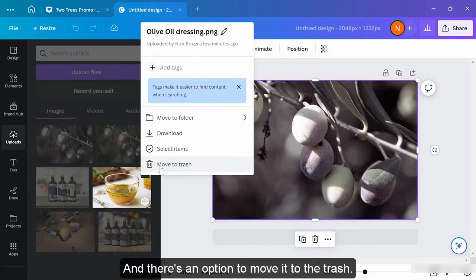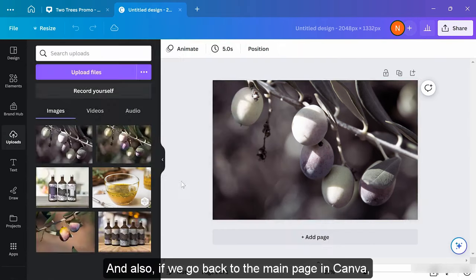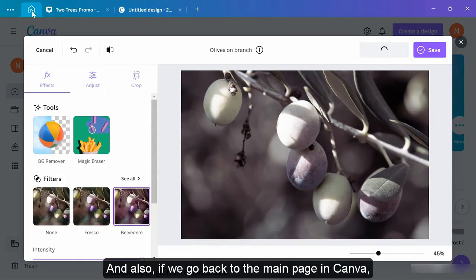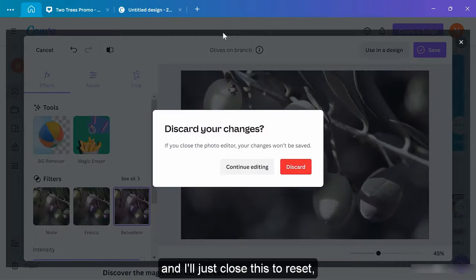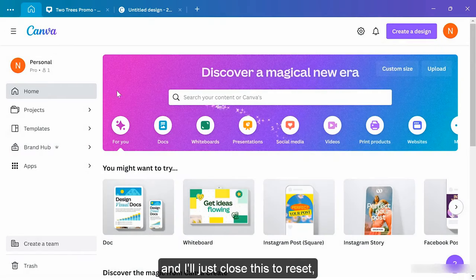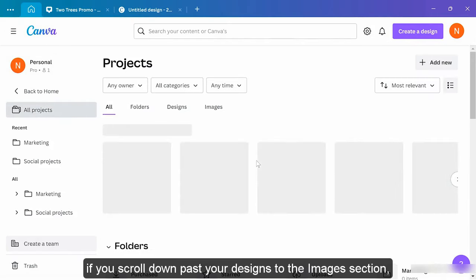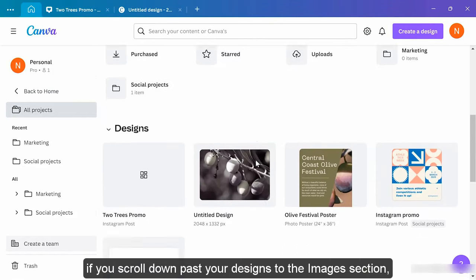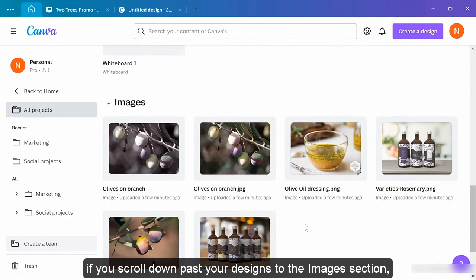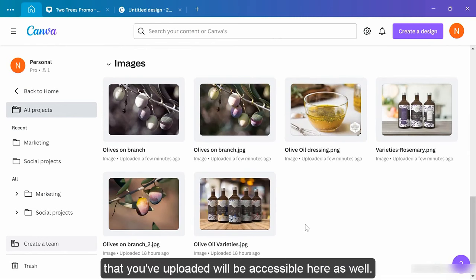And also, if we go back to the main page in Canva, and I'll just close this to reset, you can select the project section in the sidebar on the left. From here, if you scroll down past your designs to the images section, all of the images that you've uploaded will be accessible here as well. Of course, you could delete them from here, or you can manage them by sorting them into folders. So those are a few ways you can upload and use your own pictures in a Canva design.